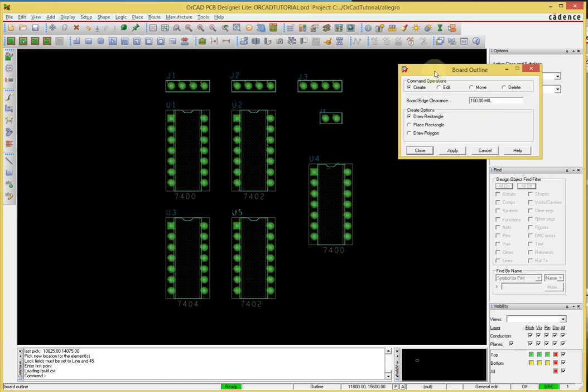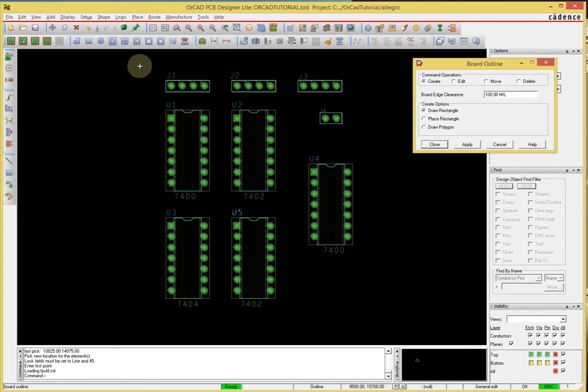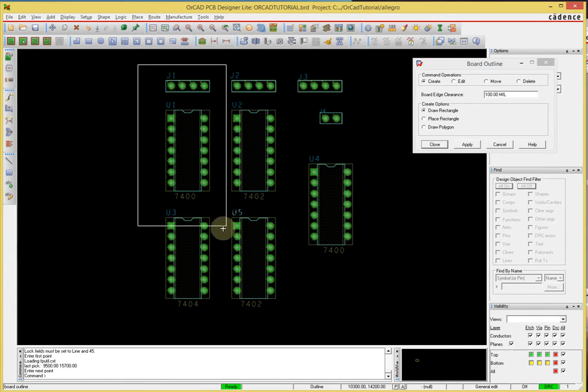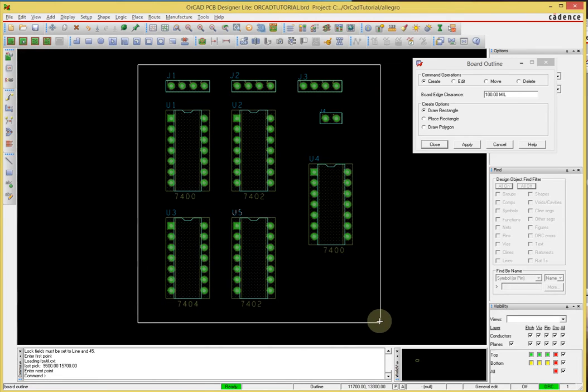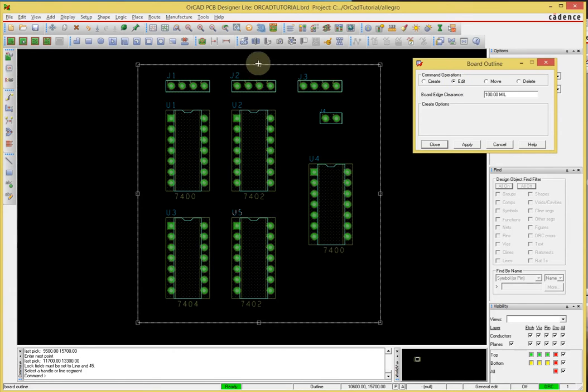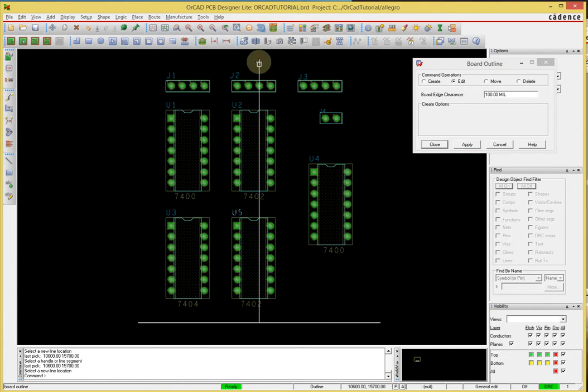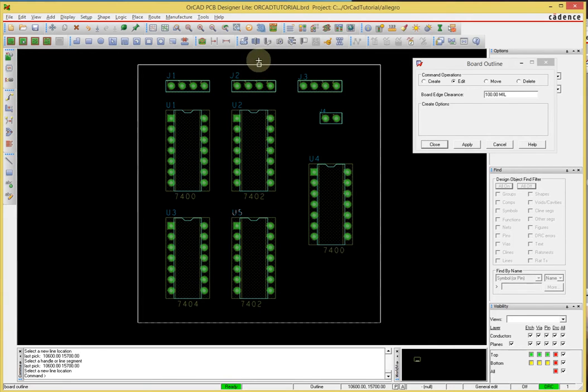So once this is open, I can actually click here once, and then I can draw a rectangle around my board. And when I do the second click, it will draw the outline. Notice that my board outline is in edit mode. That means I can come back in these corner points or vertices and I can edit the board. So for example, here maybe I can expand this. Oh, that did not work. Let's see. There we go.